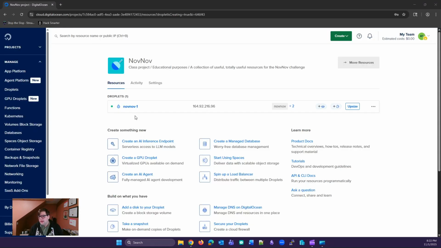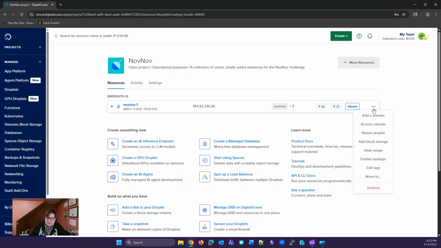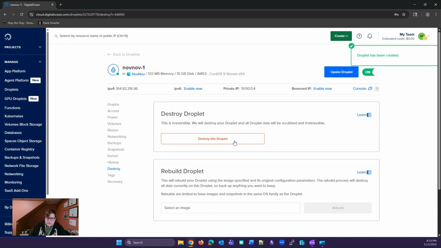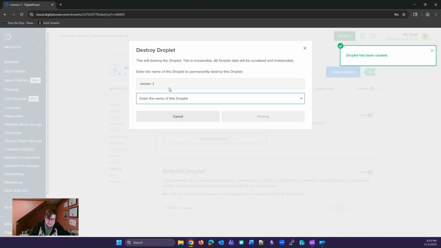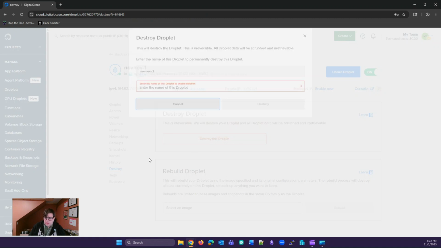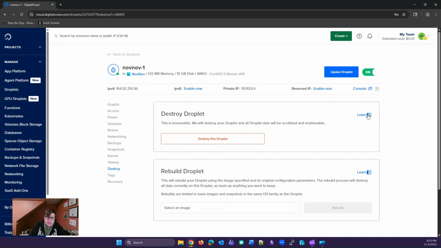So I'm going to exit out of my session, exit out of my terminal, and then really quick, if you do not have the time or money to leave this running, I know it's only $4 a month, but everybody's situation is different. If you need to blow up NovNov1, you can go in here to the three dots, destroy, and then this right here is how you can permanently delete that droplet to stop the billing. I'm not going to delete this one because I want to come back and use it again tomorrow.